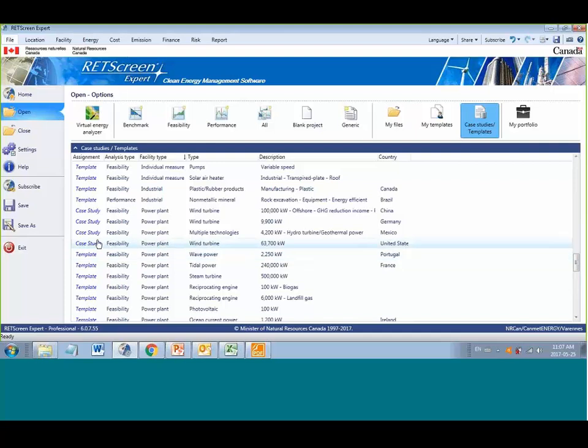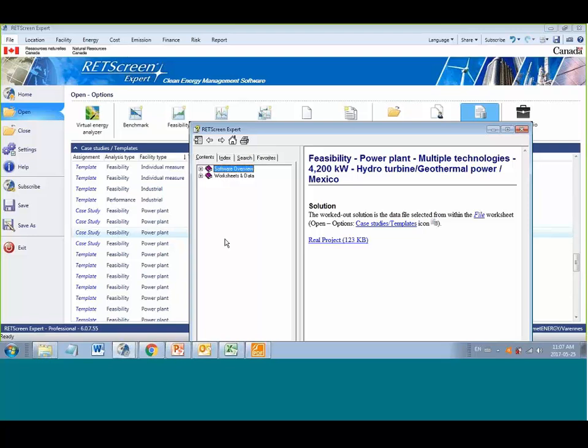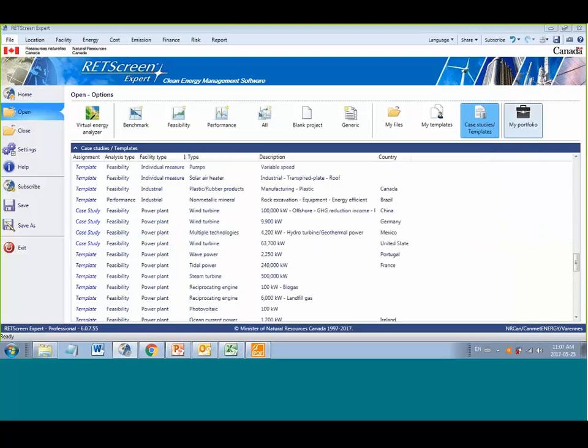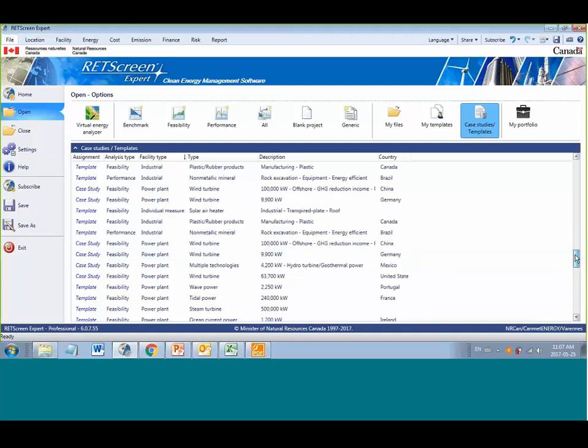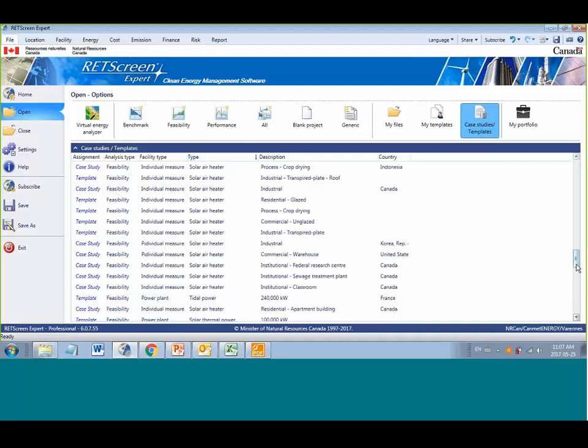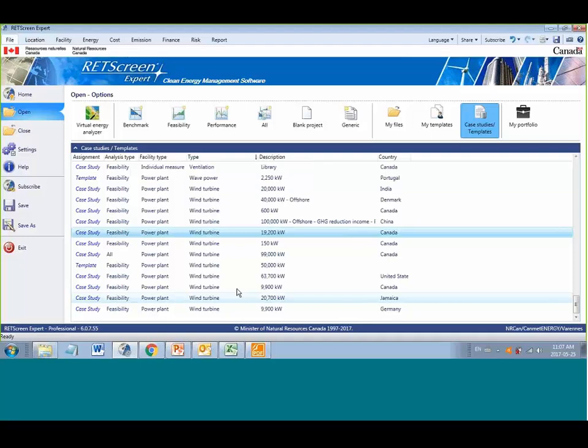So each of these is like a worked out case study that you can click here to read. Well, that's not very interesting. Some of them are more interesting than others. If you look, let's see, power plant. If I look at wind turbines here, yeah, I'll just try some. Like I said, some of these are more interesting than others.